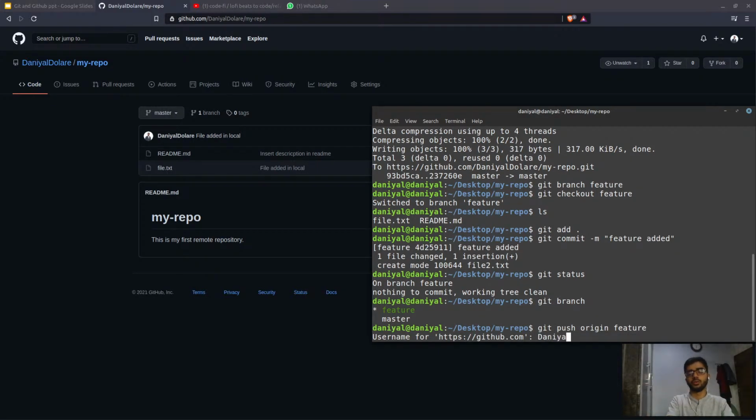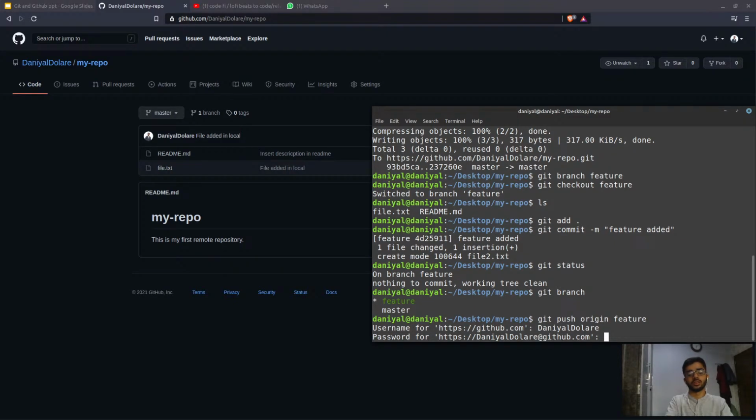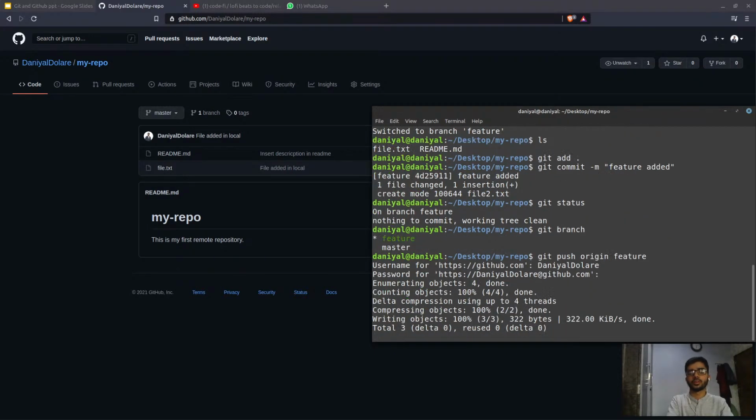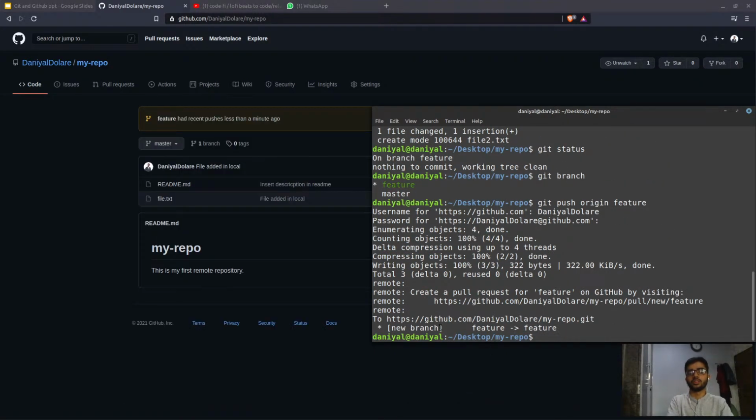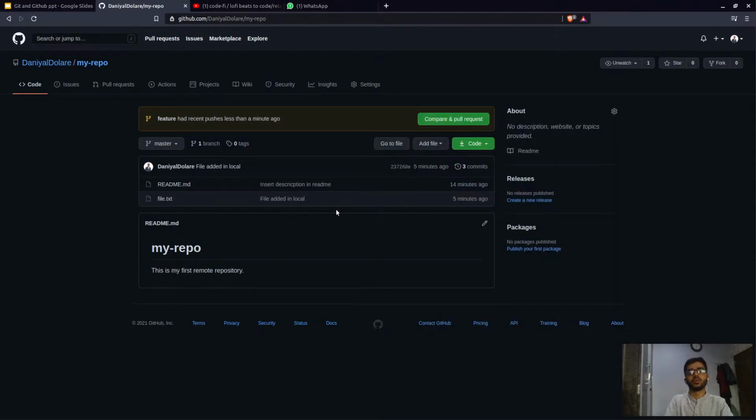It will ask again for a username and again for a password. Okay, new branch created. After this is done, when I refresh, you can see we have two branches in our remote repository. Isn't that cool? You made branches in the local repo, and with just one command like git push origin feature, all the changes we had done here get synchronized into the remote repository.